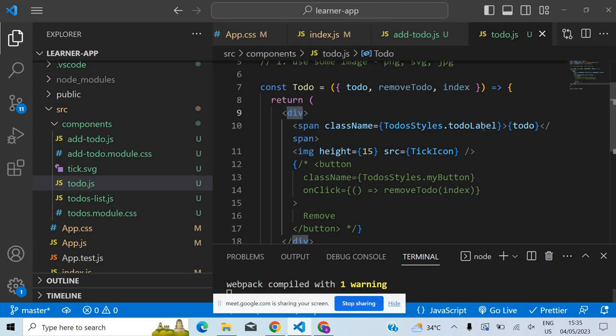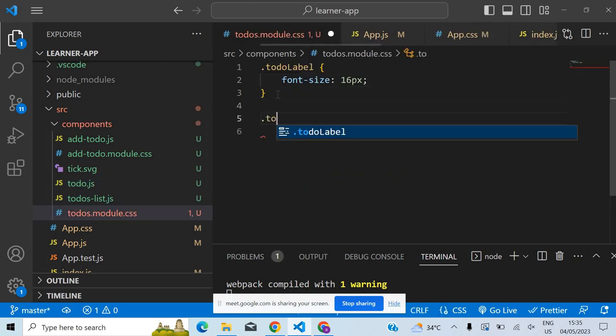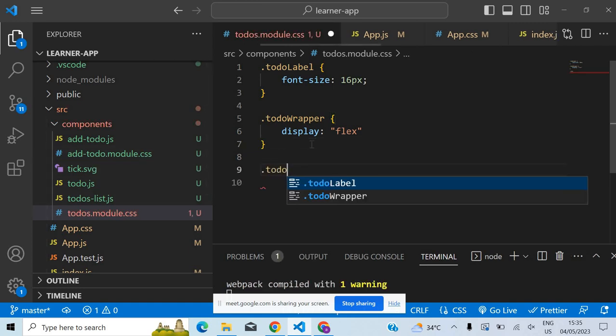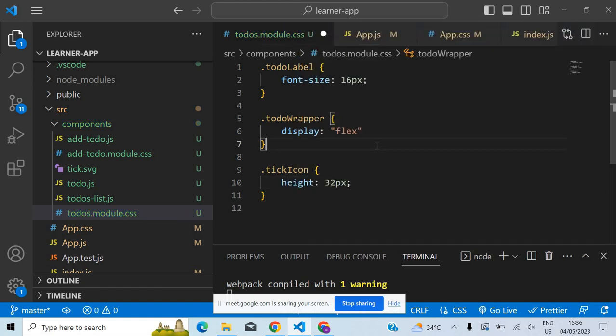So let me create a new class, todo wrapper. That's a parent, so for that the display is going to be flex. And then we have the todo image itself, sorry, tick icon. For that the height should be 32 pixels. So I have 3 classes here. Let me just apply those classes.